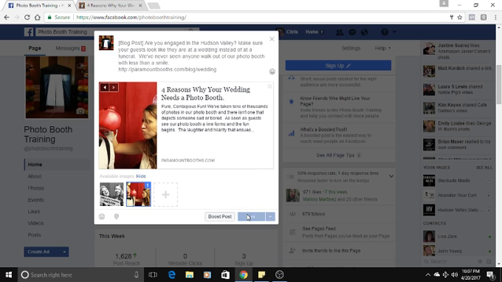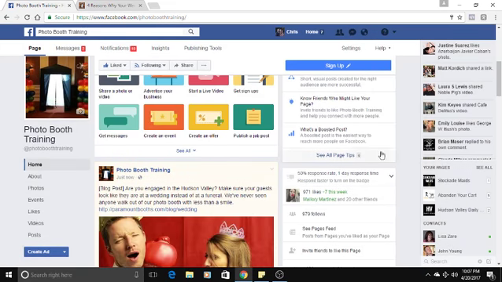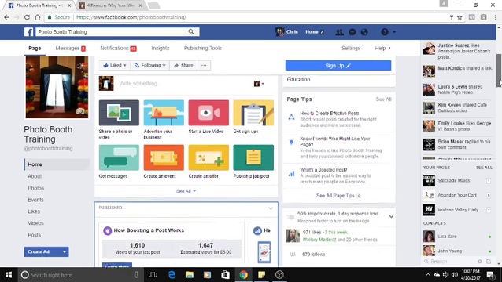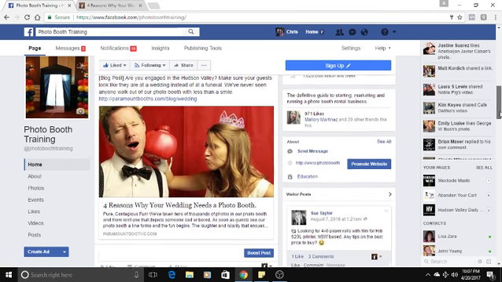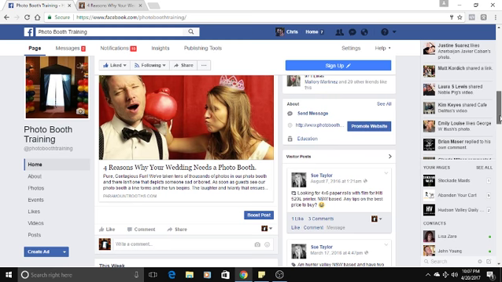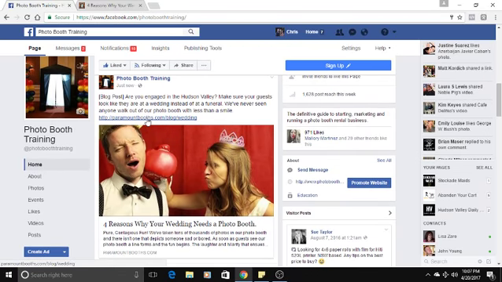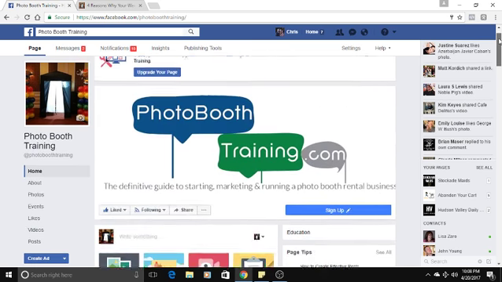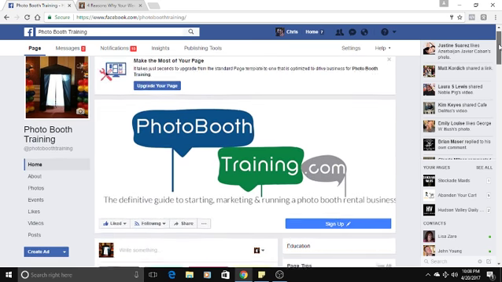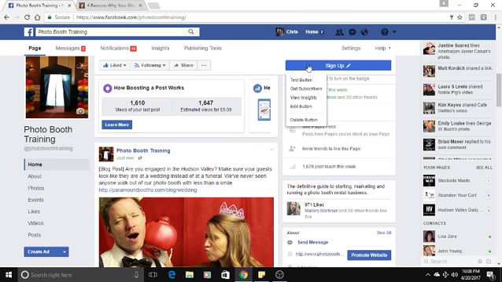So we're going to go ahead and hit publish. That's going to publish to our page. And now a lot of people will just hit boost post, but I prefer to do it a different way. See, now the image is full. The link is there, but the people that see the ad, they'll be able to click on the link, they'll be able to click on this, they'll be able to click on this, and it's all going to go to your website. Whatever link you put in there, it's going to go there.